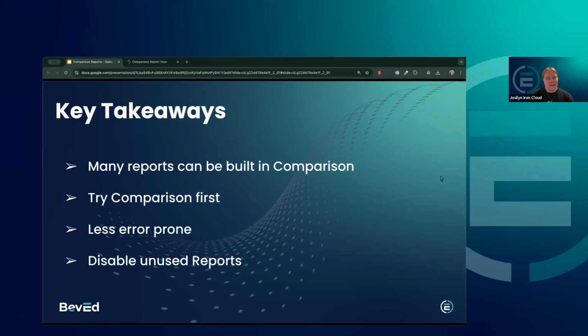Comparison reports are going to be much less error prone, right? Because they are doing all of that logic in the background for you. They don't need to be customized. You don't need to do expressions or table joins. That's all done for you. So you're less likely to get errors when you're using those comparison reports.